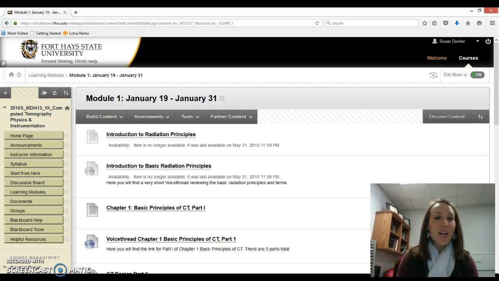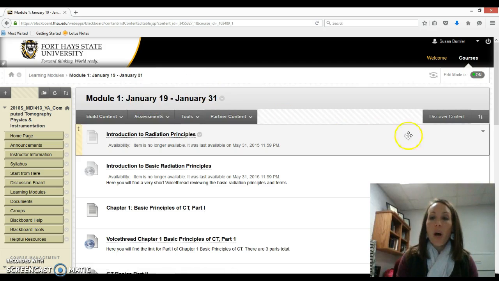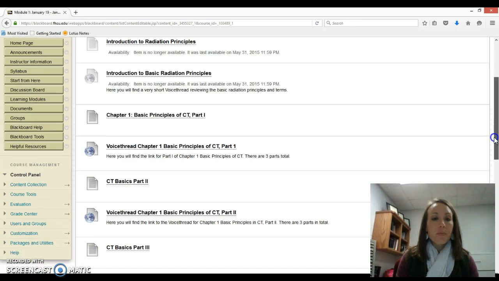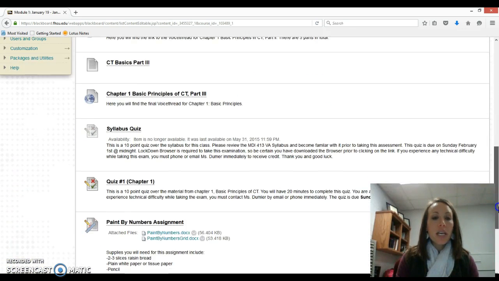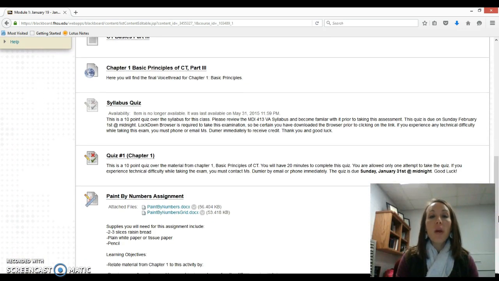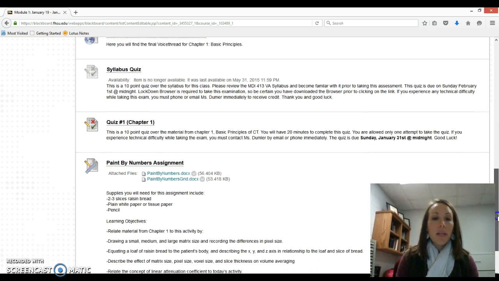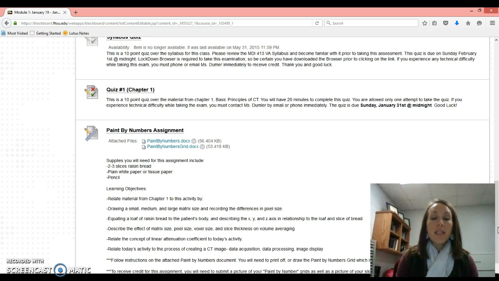a little bit confused. So first we're going to open up our learning modules, and then we're going to open up Module 1. As we scroll down, you will see the Paint My Numbers assignment with the appropriate attachments. One of them is the assignment, and then the second one is a grid.